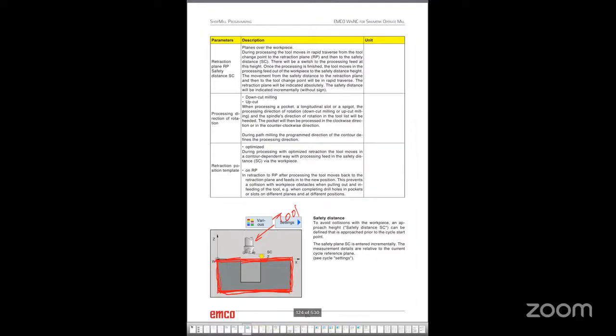So this is the tool and this is our workpiece. And the safety distance SC or retraction plane, this value is an absolute value. This is a safe distance to avoid collision before starting the cycle. This is a small safety distance.